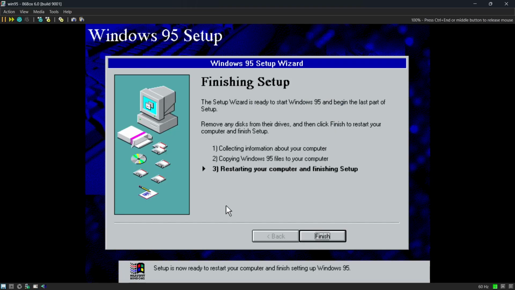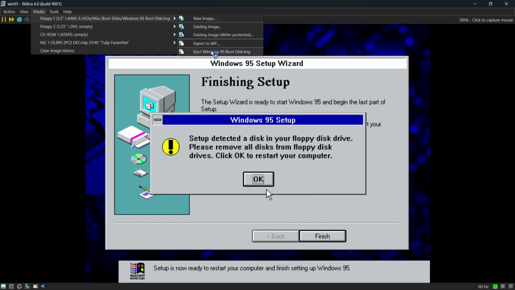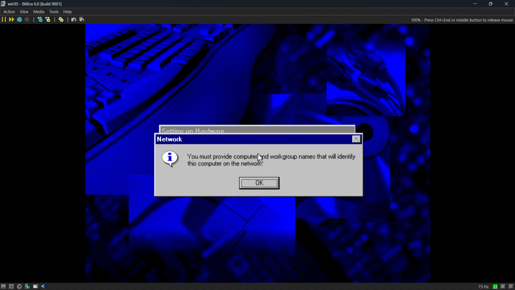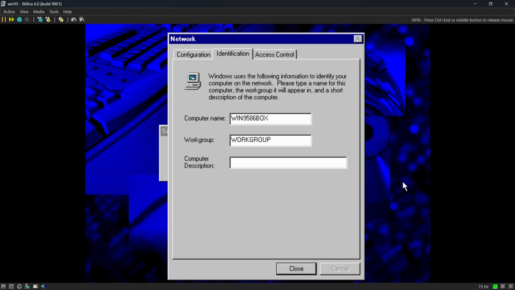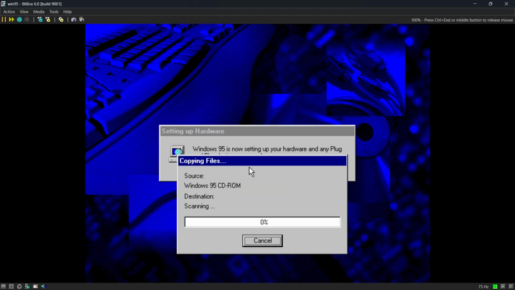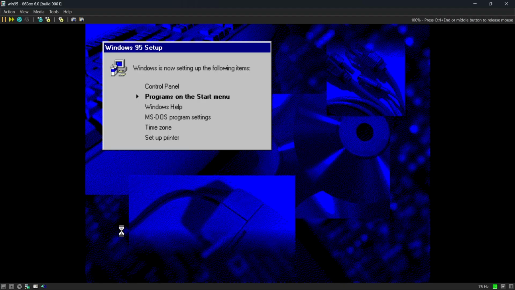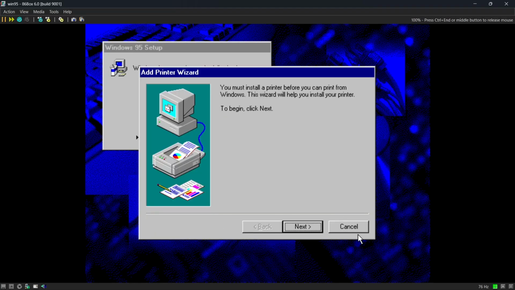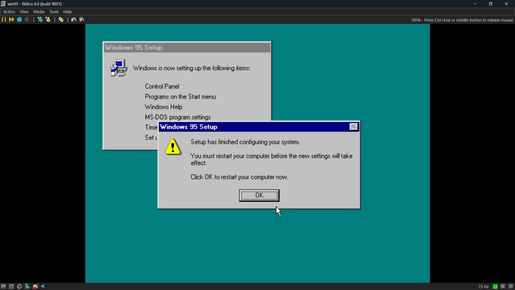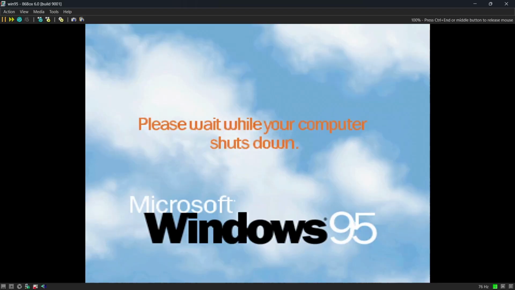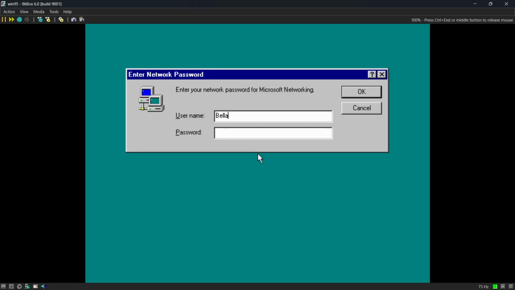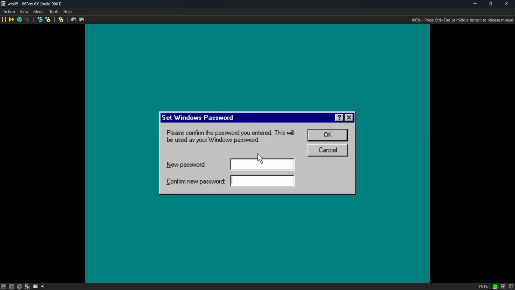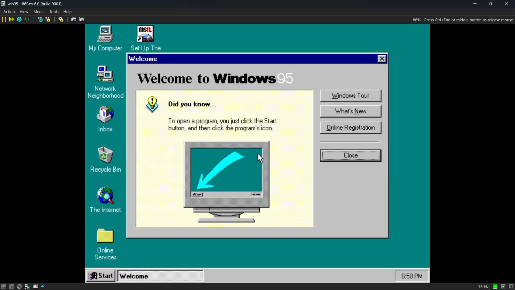After it's done, click Finish, remove the boot disk by going to Media, Floppy 1, Eject, click OK, and the computer will restart. Since we have a network card, we'll have to provide a computer and workgroup name. Then it'll copy over a few more files and do a few more things. Select your time zone and click Cancel on the printer setup since we don't have a printer attached. Click OK and it'll restart again. Type in the name you set earlier and a password if you want one. Finally, it'll boot into the desktop.